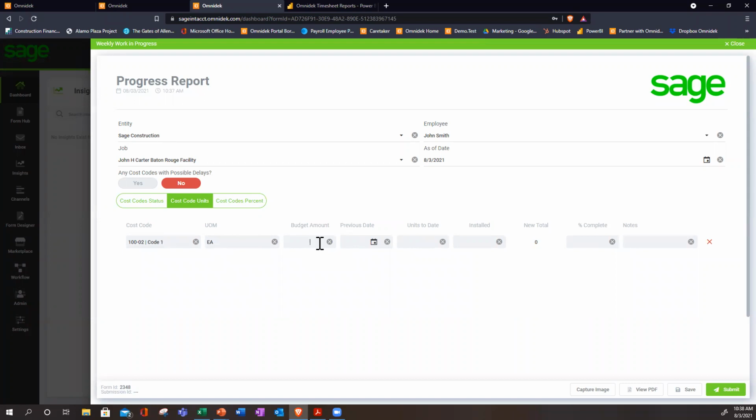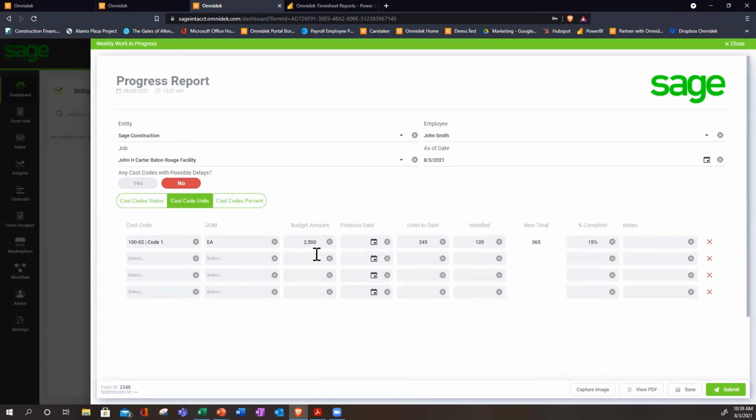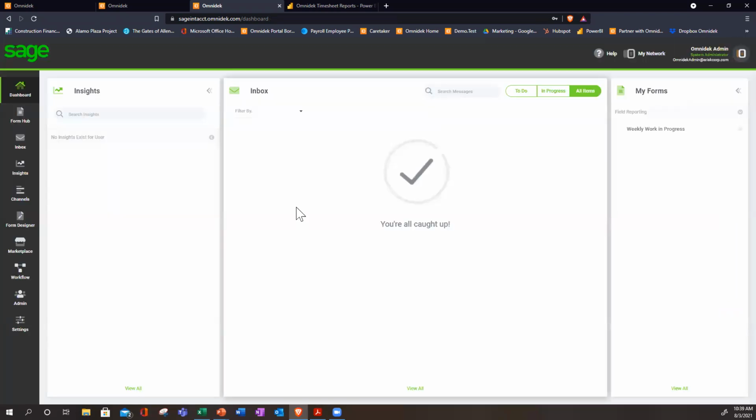So like budgeted amount, we can have that automatically populated, and units to date, let's say we've done 245, and now we've installed 120. So we're 15% complete off of the data that we have existing here. And let's do some more of those. Now this is going to push back into our job cost reporting and update that accordingly.